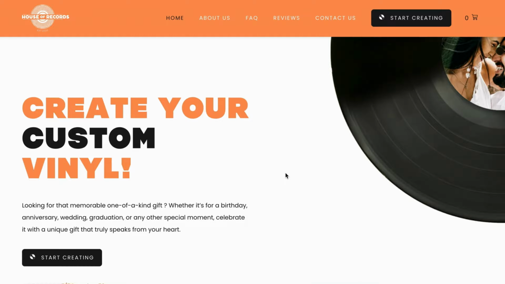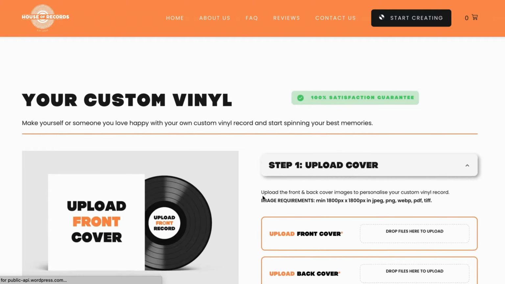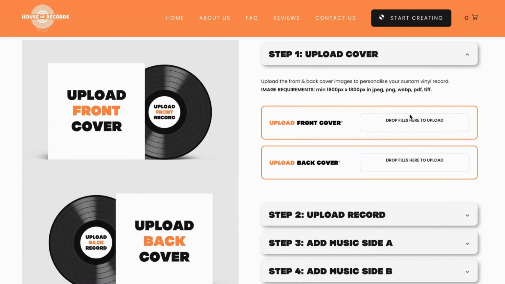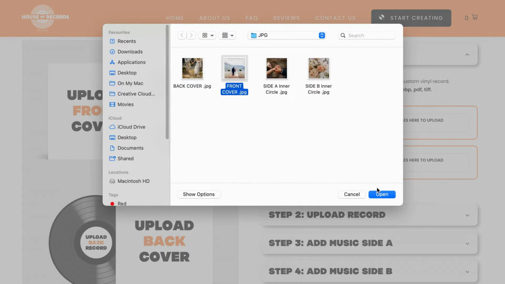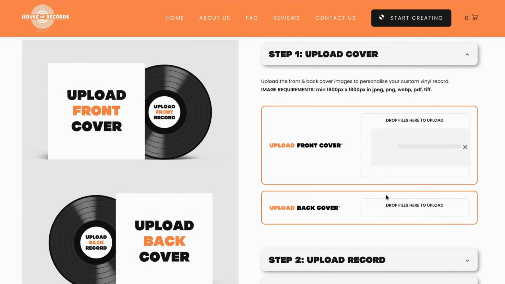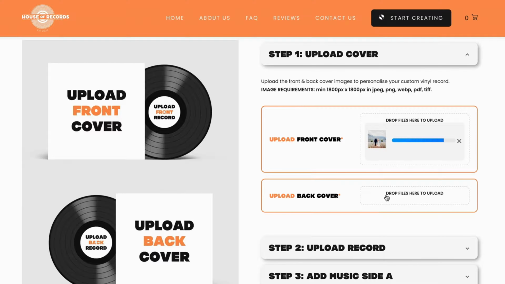Are you ready to dive in? It all starts with a simple click on the Start Creating button. We'll begin with step 1, uploading the cover. Here, we can start by uploading both the front cover and the back cover.